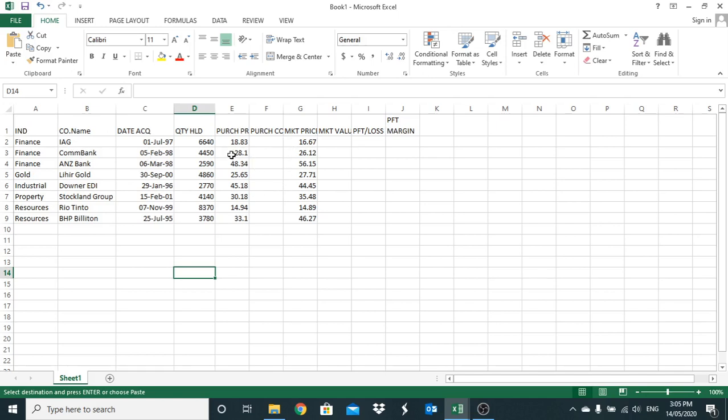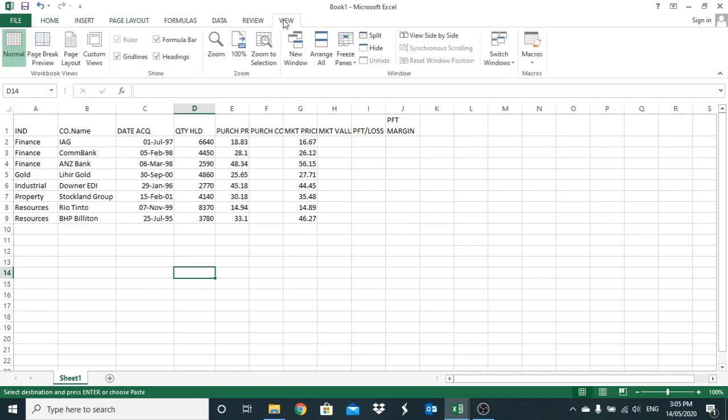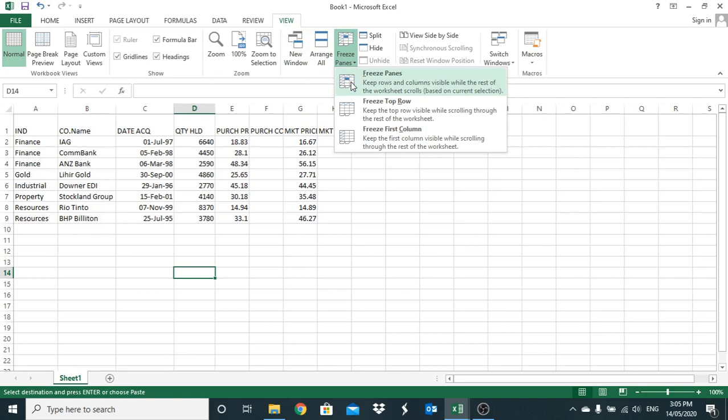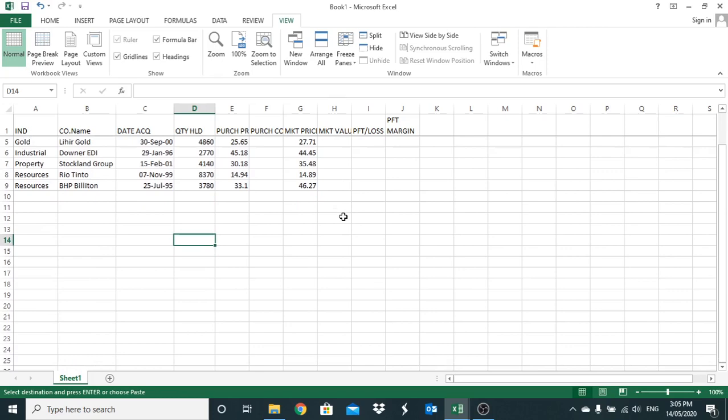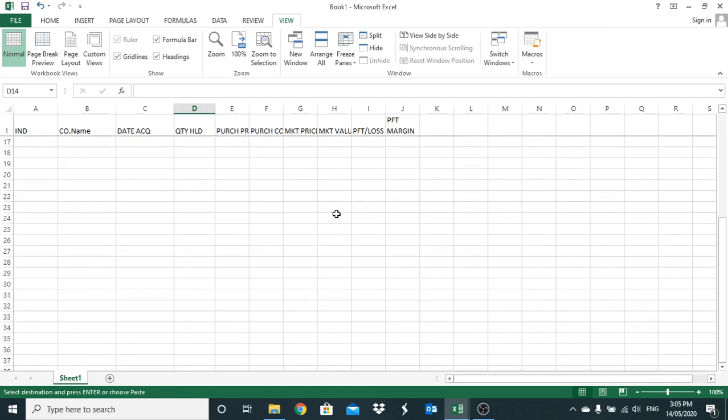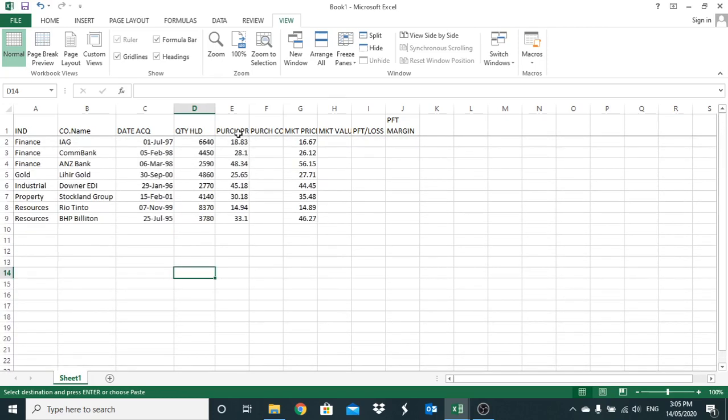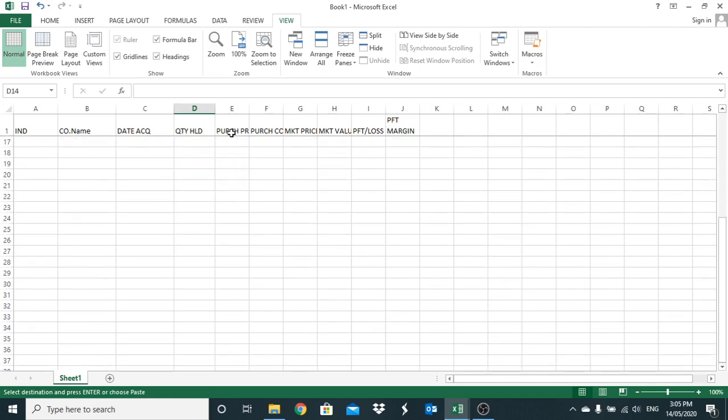we need to go to the view. So we're over here, we're at home. We go to view over here, and then we go down to where it says freeze panels, drop down. We want to freeze the top. Okay. So now, as you can see, if you scroll down, our headings are not lost. They're frozen. So that's freezing panels.